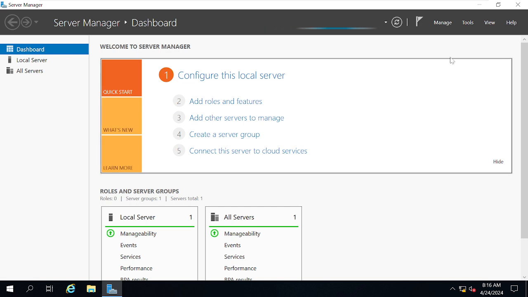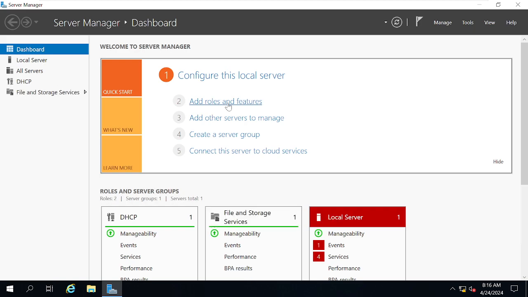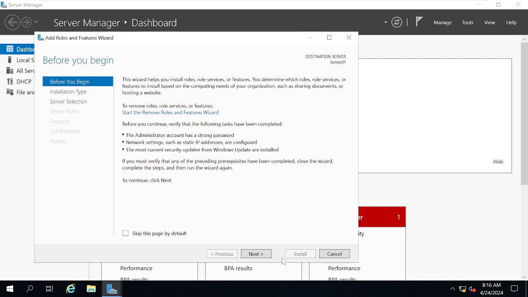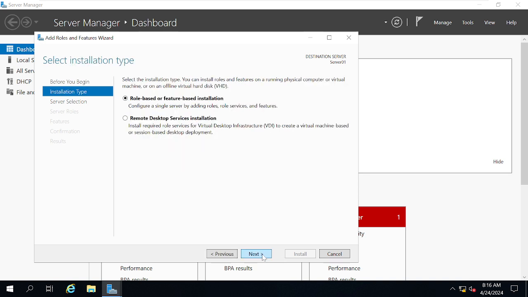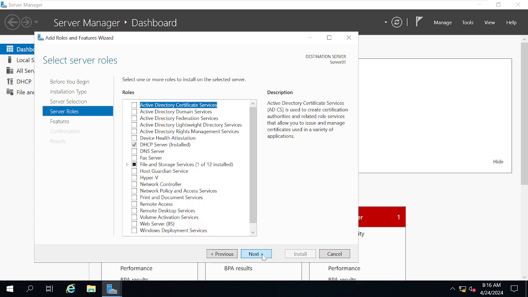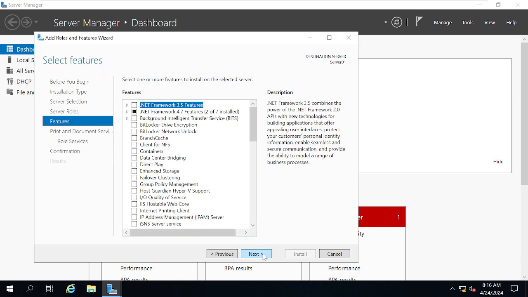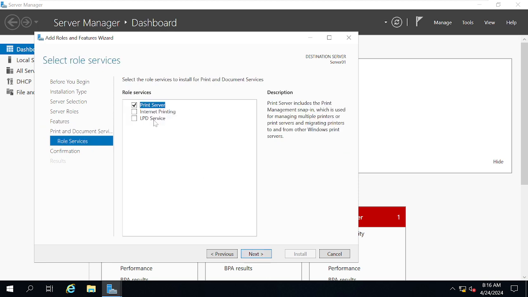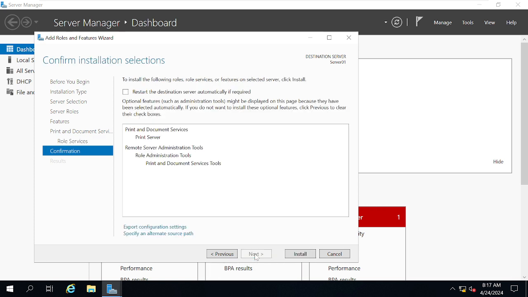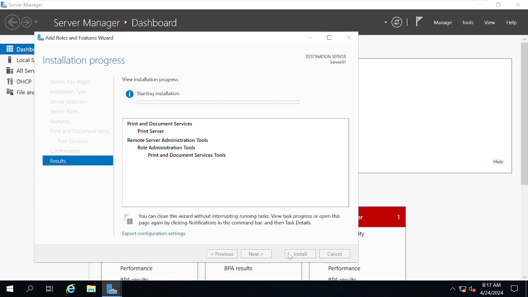Now, let me go to add roles and features and install the print management. Go to add roles and features, click on next, like the way we install DHCP. Next, and you see here print and document services, add features, click on next, next. Here you see what you want to install. I want to install print server, so it is automatically selected, and I will click on install. It will take a while and it will install the print management console.